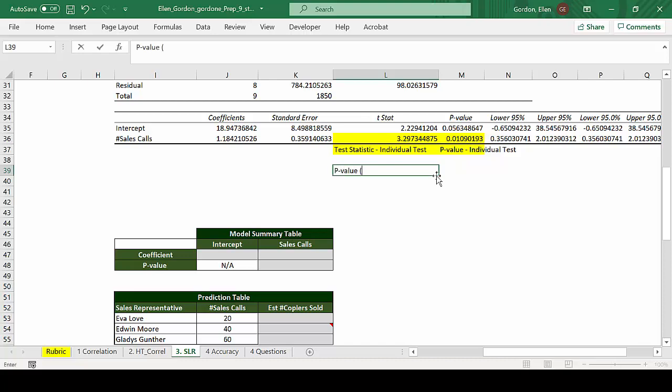So our p-value of 1.09 is less than our alpha of 5%, so we are going to reject the null.